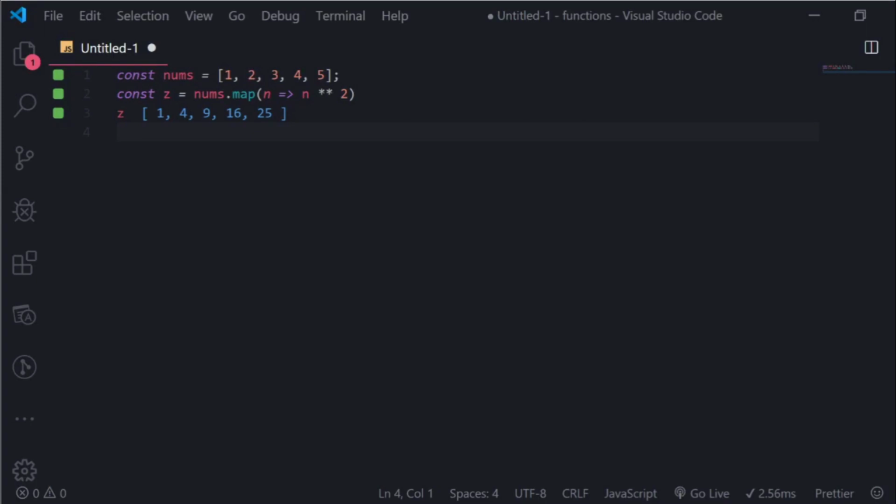Okay, let's start by looking into the map function, the map higher-order function inside the array. So here we have an array of numbers 1 to 5, and if we call the map function and pass a callback that converts each number to the square of it, we will have 1, 4, 9, 16, 25.